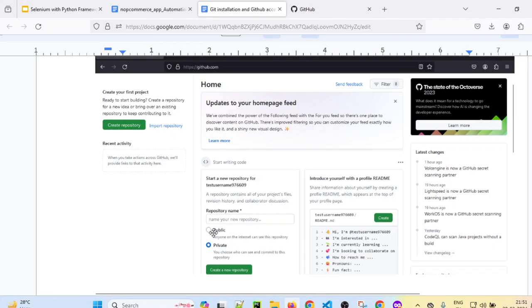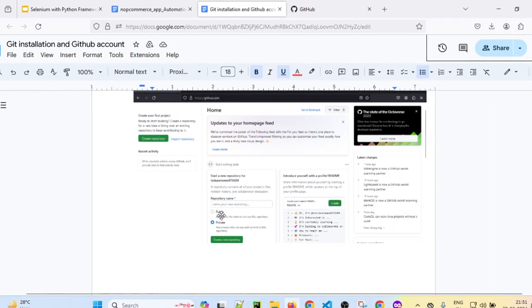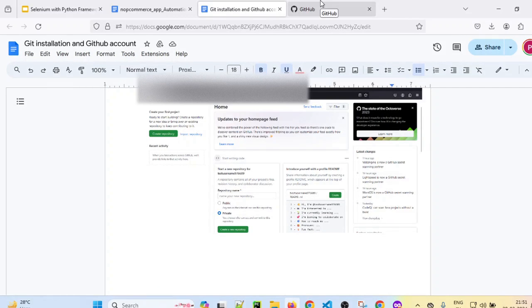Another option is a public repository. A public repository can be accessed by anyone. Anyone who has the URL of that repository can see the code present in the public repository. So depending on the project, you can define whether it should be private or public. For our demo project, which we are using for practice purposes, we can create a public repository. Now I will show you one of the GitHub accounts of mine.